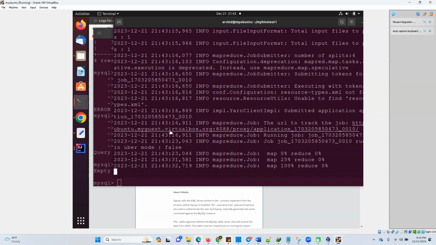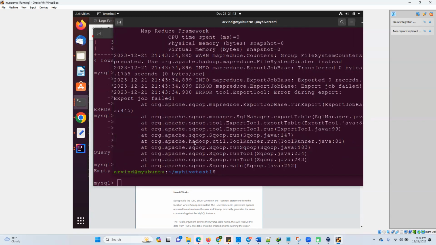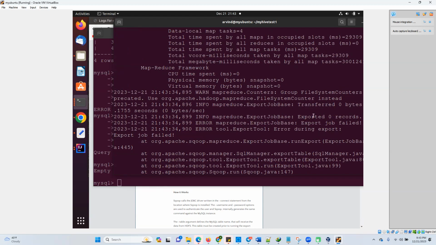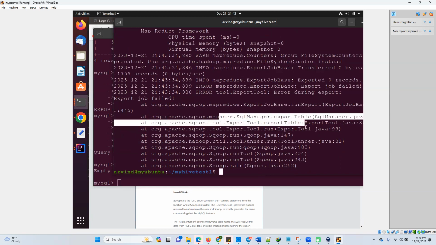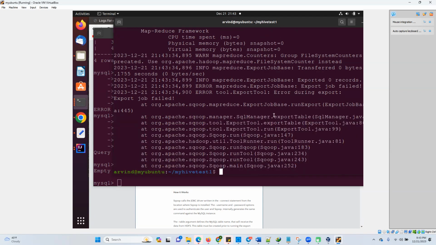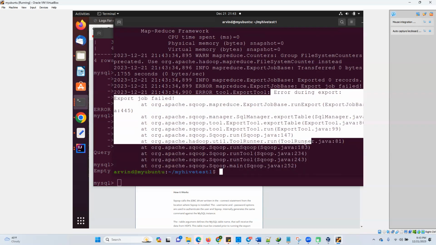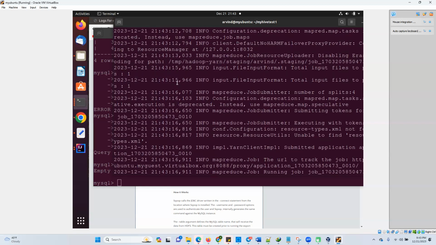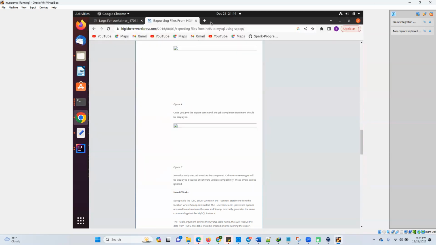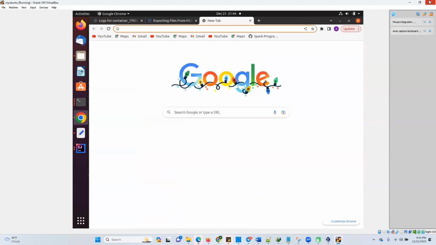But something is there. Export failed. Okay, so I will upload this one. Just try a simple export command, or some ready-made example you can see. So this will export.